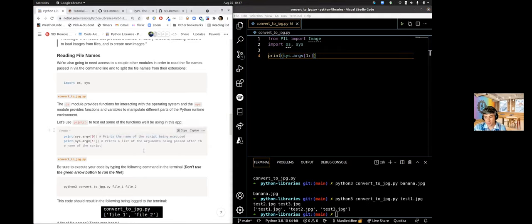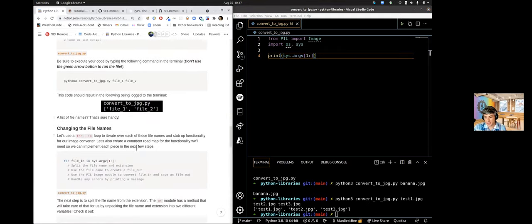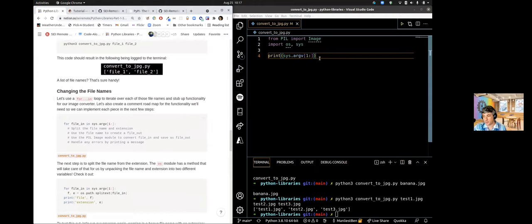So we tested that out. Good names, fun stuff. So what we're going to do is stub up some sort of functionality here. We're going to say for file in sys.argv, sys.argv, one colon.